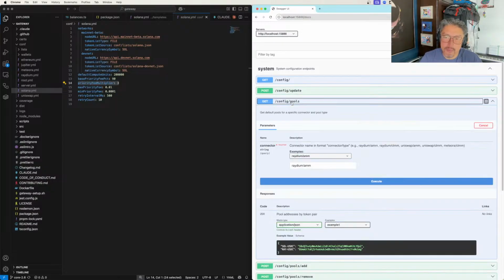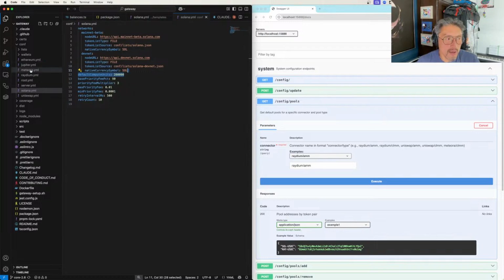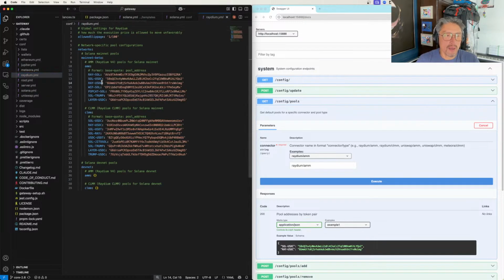You can also fetch the pools. The pools are important because, for instance, for Radium, there may be multiple Ray Sol AMM pools. There's probably multiple Sol USDC pools because there are different AMM fee types, fee tiers, and we know there are many different kinds of Sol USDC CLMM pools because there are different fee tiers. There are also different bin steps and other things like that.